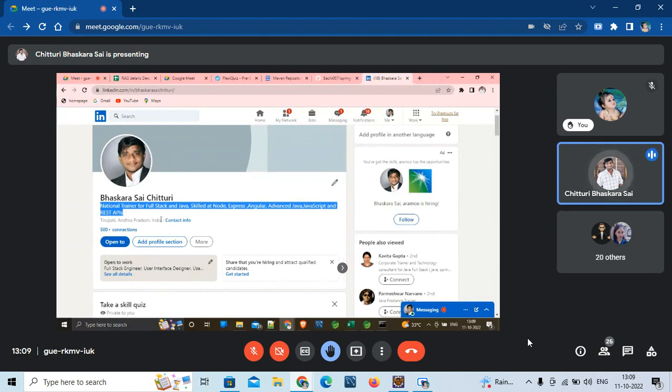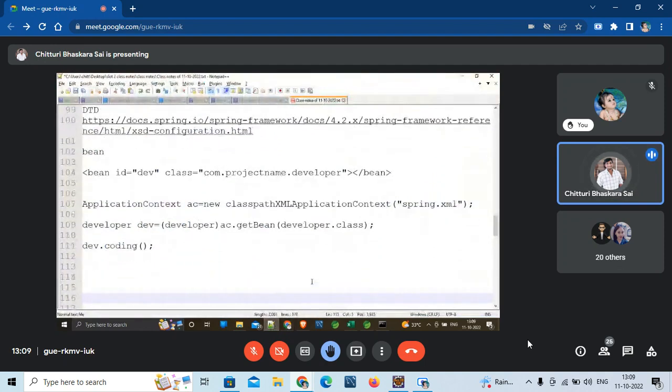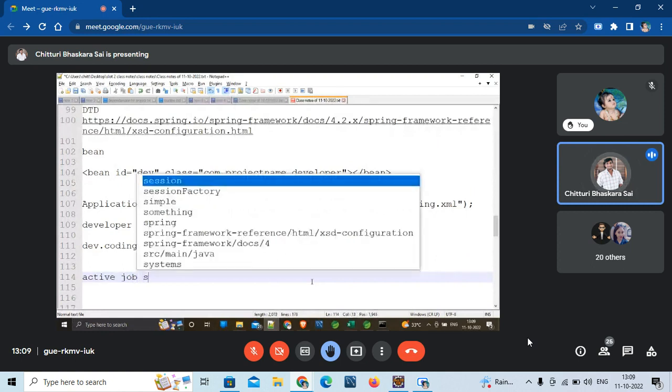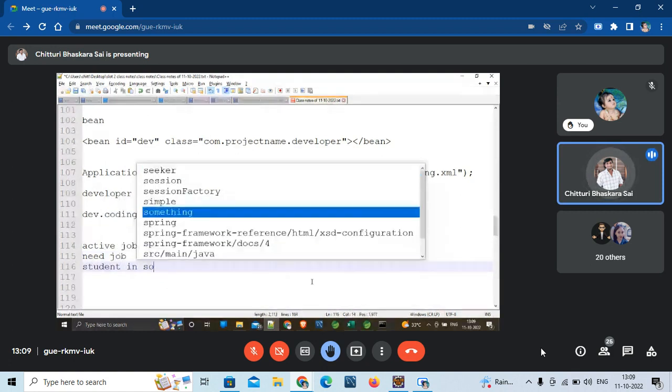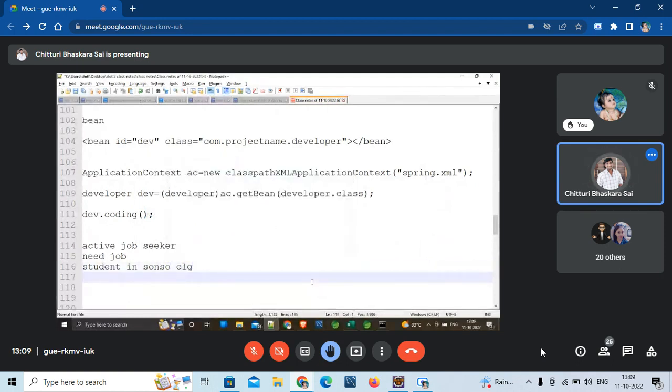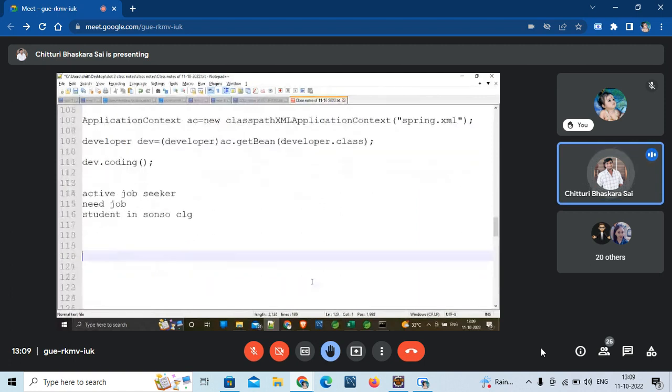Here, I think most of the people mention something like active job seeker, active job seeker, need job, student in so and so college. So don't mention something like this. Change your headline, change your headline as a full stack developer.